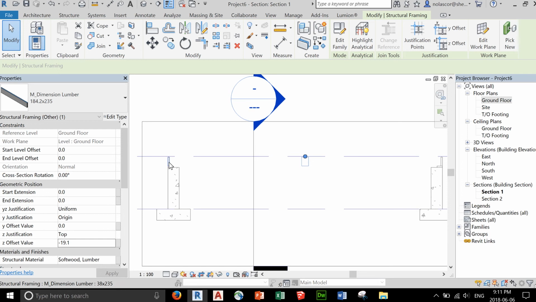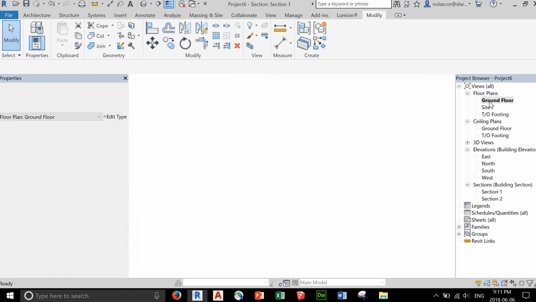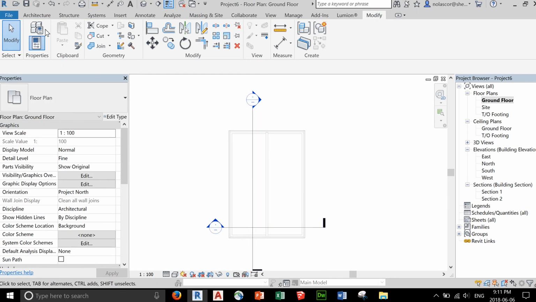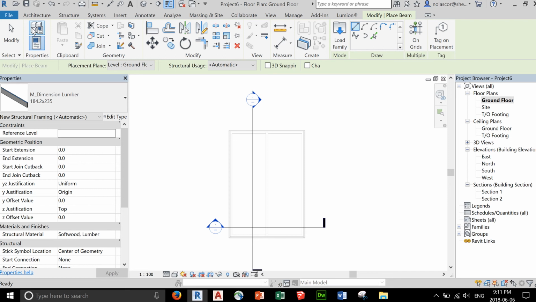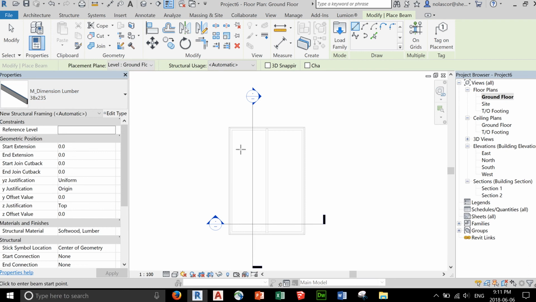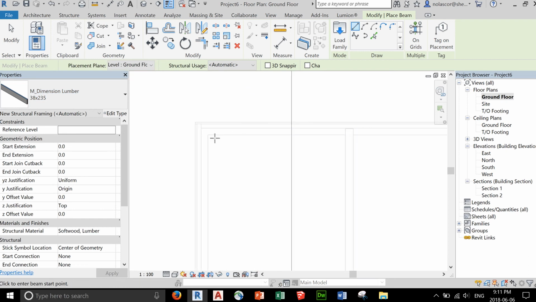Next, we're going to add the same type of lumber, 38 by 235, and use that as our joist. So we go to our ground floor. Structure, beam, and select again our 38 by 235. And this time we're going to place it right here to there. Okay.